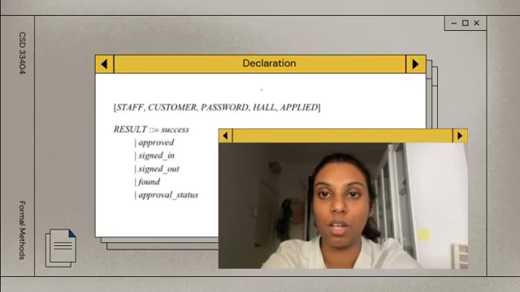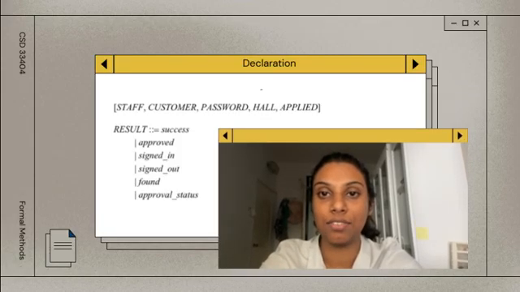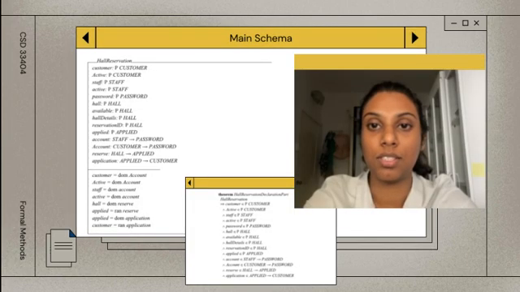I will present the schema of hall reservation system. We start by declaring staff, customer, password, hall, and applied. We also declare the result to be success, approved, signed in, signed out, found, and approval status. The main schema of this system is called hall reservation.